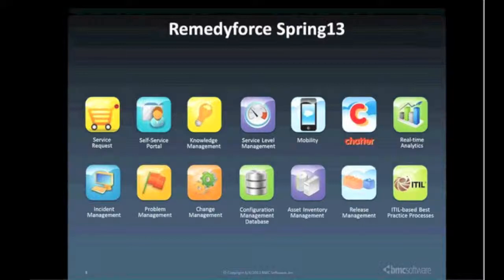Everything that you're seeing here, all of these tiles represent modules and capabilities that are included with a Remedyforce license. So it's not a la carte. You basically get everything or nothing, if you will. But I should also add that Spring13 didn't necessarily add any new modules to the product. However, there's been quite a bit of improvement as it relates to the existing modules.